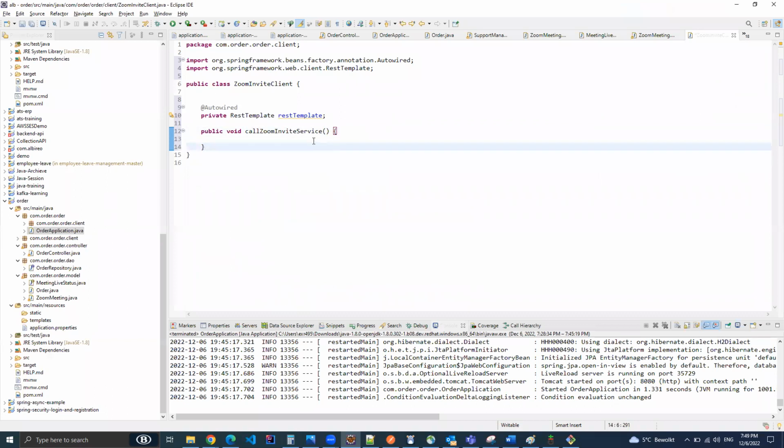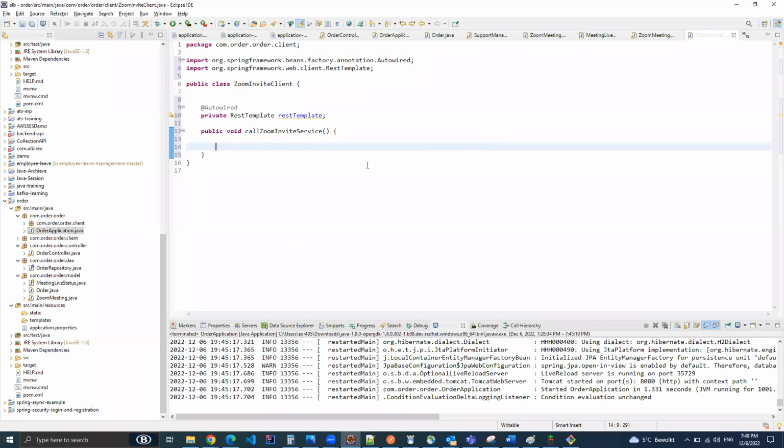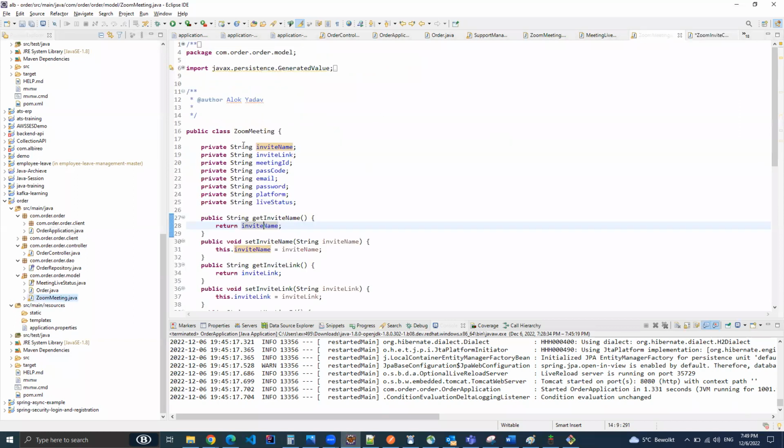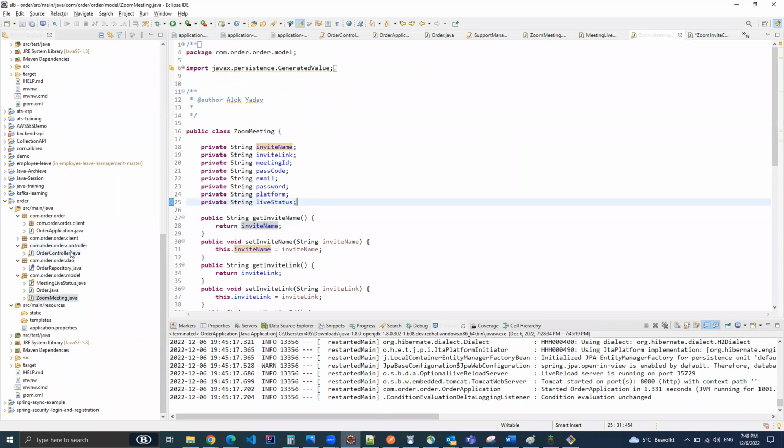But to prepare and consume the data in the service call, first you need to follow this step. Request object, we don't have anything for now. Response object we have already created. Where have we created the response object? This one, ZoomMeeting. This is your response object. This will be your response object.